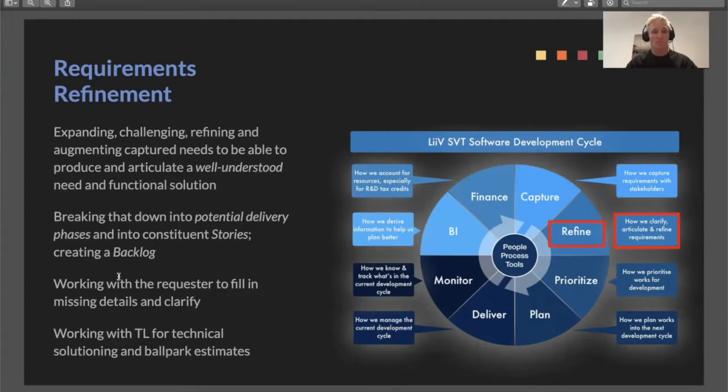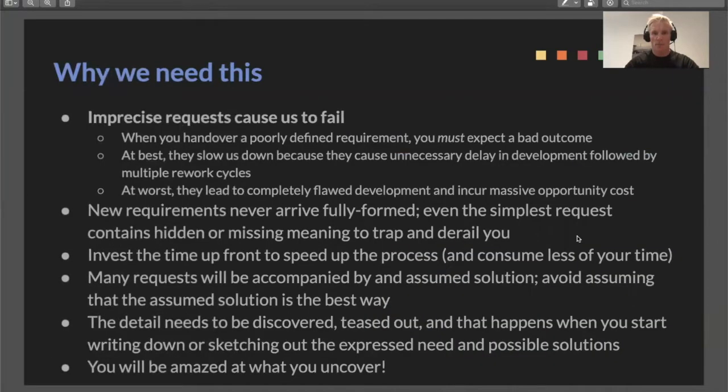You will in this stage work with whoever requested the requirement, whether it's yourself, so internal consideration and discussions, or whether it's others, to fill in any missing details and to clarify what's wanted. And you'll almost certainly in this stage start to work with a technical lead for technical solutioning and also for ballpark estimates of the level of effort involved. So this is all about now refining requirements. So let's step through the next 4 or 5 slides.